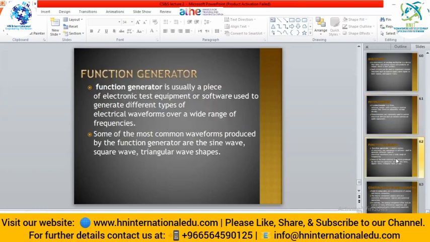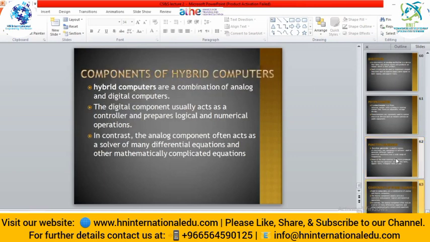Function generator. The function generator is usually a piece of electronic test equipment or software used to generate different types of electrical waveforms over a wide range of frequencies. That can be a high frequency or a low frequency. Some of the most common waveforms produced are the sine wave, square wave, and triangle wave.